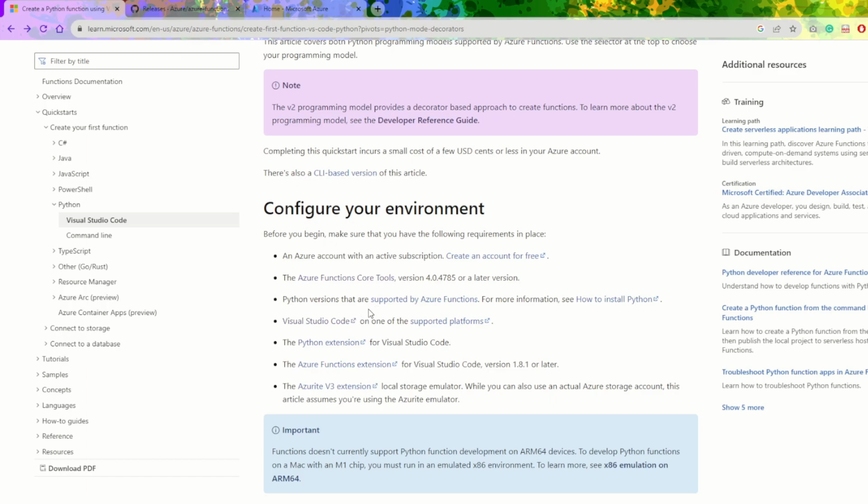Then we have the Python versions which support Azure Functions, so you can check them out. But I would recommend you use Conda so that it's much easier to change environments. Then we want VS Code, and similarly the Python extension, which I will show you now, and the Azure Functions extension. And the last one is the Azurite extension. This is for local storage, but we are going to do a very basic setup for this tutorial. So we are going to create an Azure function locally, put it onto Azure cloud, and run something.